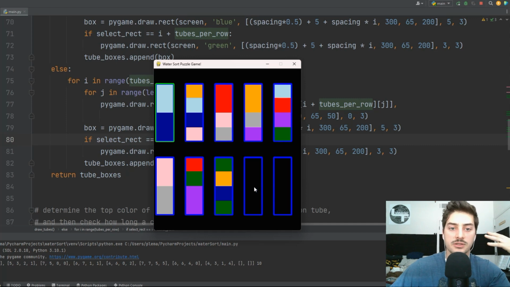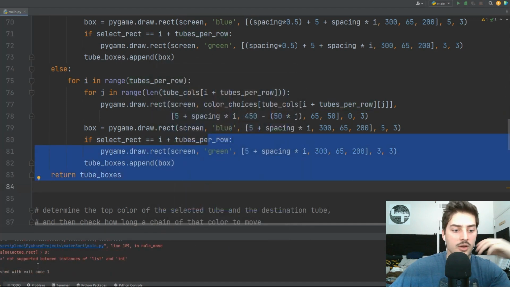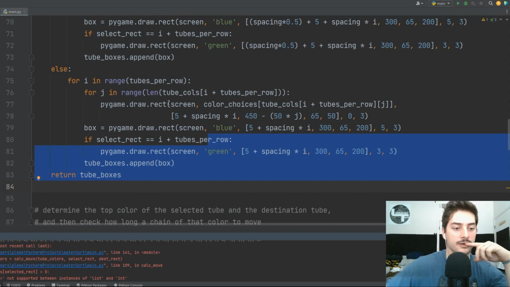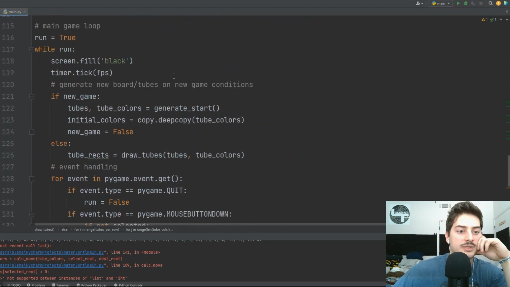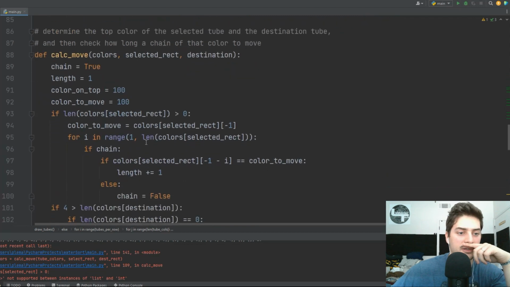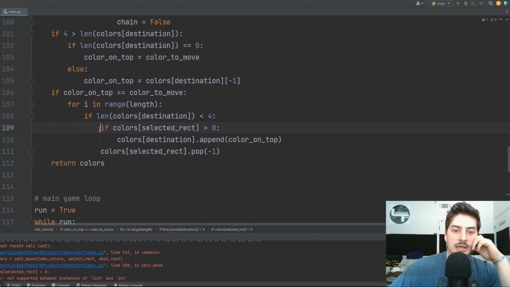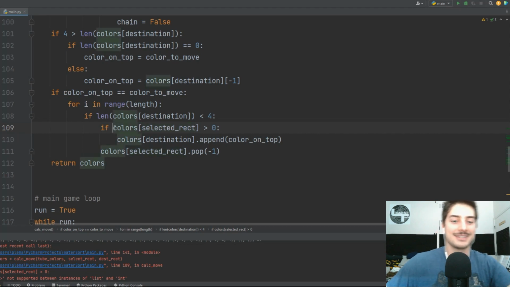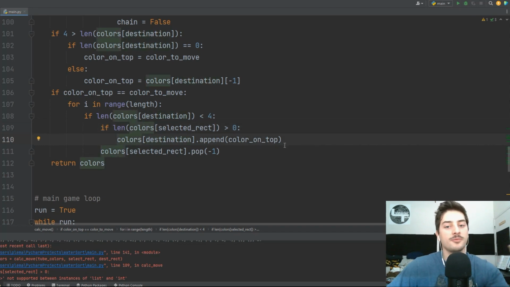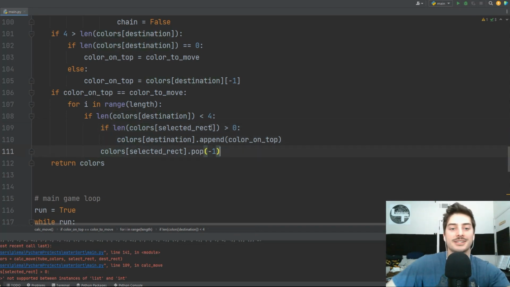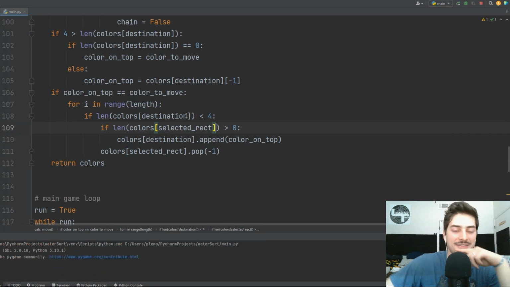What if I click somewhere to deposit it? Okay, so we have a greater than, we have an error on line 109. Let's check that out. It was in our calculated move function. This is what testing is for. If colors selected rect, oh yes, this needs to be length of colors of selected rect. Okay, so this is important: when you try to check how long something is, you need length. So let's see if that fixed it.